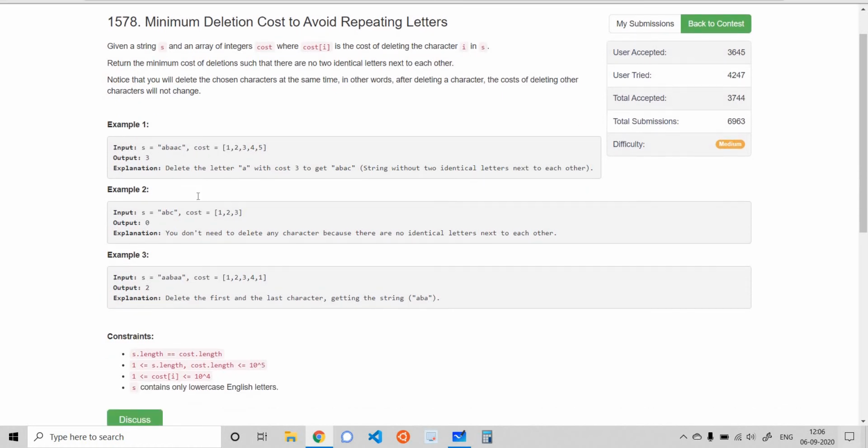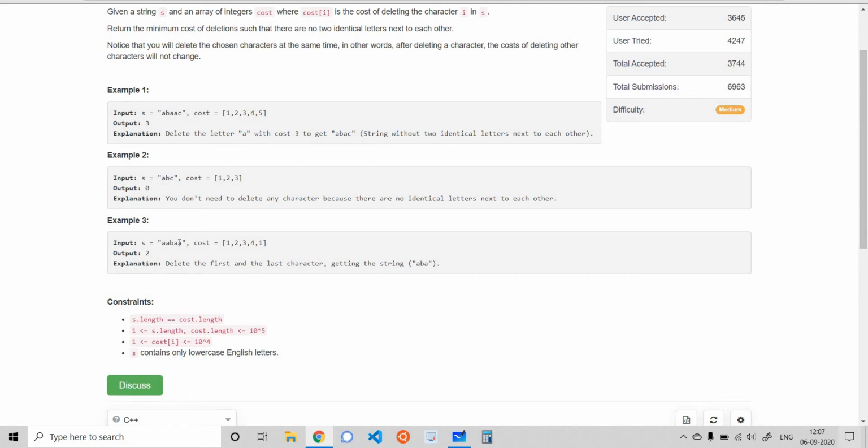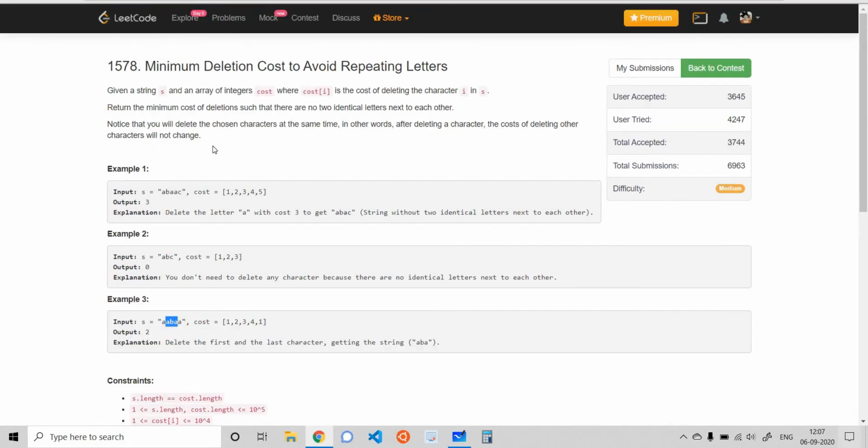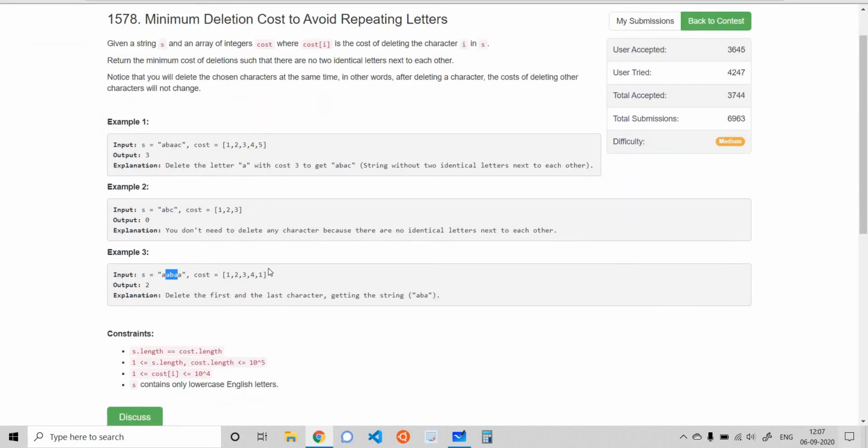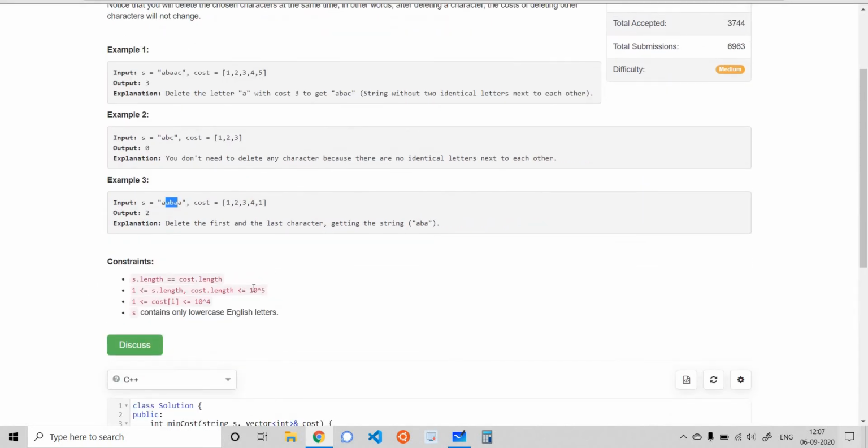So as you can see in example 3, if we delete the first and last character, our final string will become ABA, and the cost it will take would be 1 plus 1, which is 2. So we need to delete the characters in such a way so that our used cost is minimized. That is, we are spending as little as we can. Now, the length of the string can be at most 10 to the power 5.